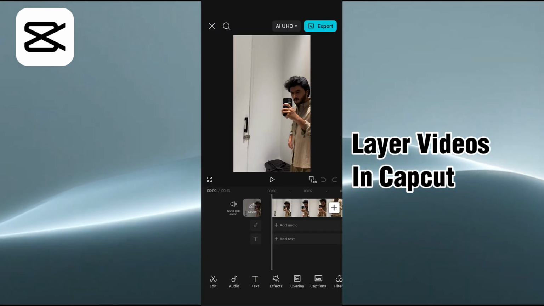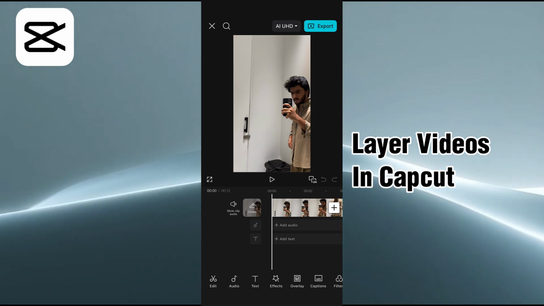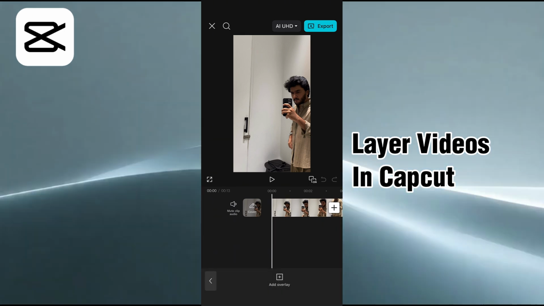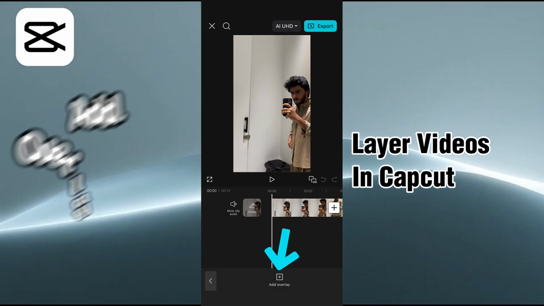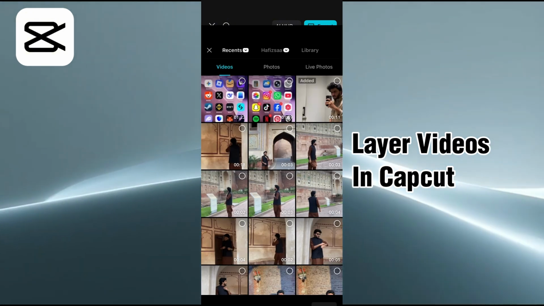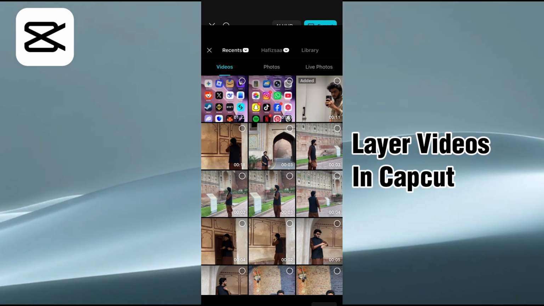After your video is imported, look at the bottom of the screen where different options appear. Tap on Overlay to start layering additional media on top of your main video. Now tap on Add Overlay in the bottom middle. Here you can choose another video or photo to layer over your main video. You can select anything from your gallery.